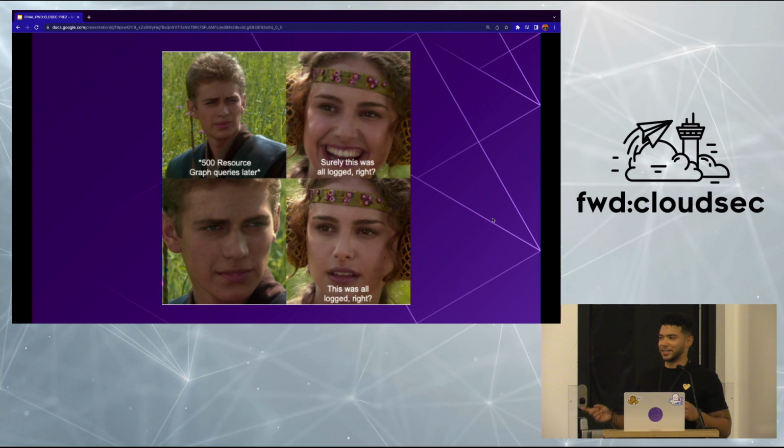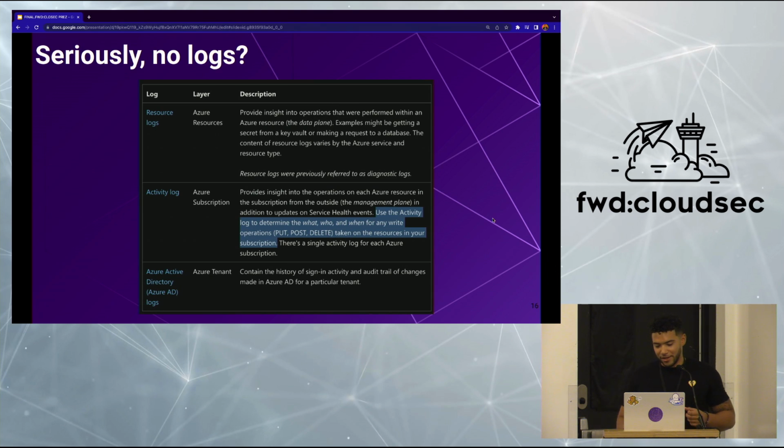So I mentioned earlier that none of this was logged. And the reason why none of this is logged, from my understanding, is that we are not interacting with any of the resources. We are not modifying anything. We're not creating any resources. And so under which category would resource graph queries logging fall under? The answer is none of these.